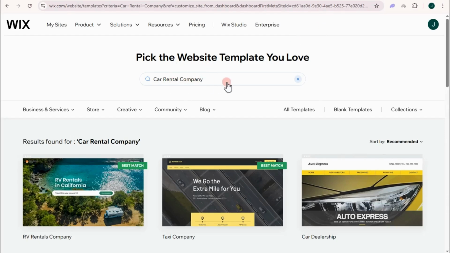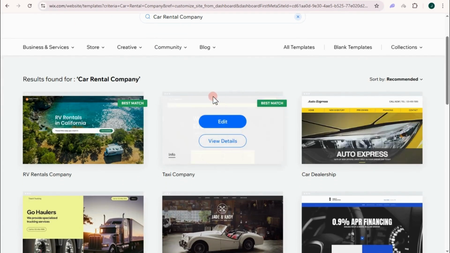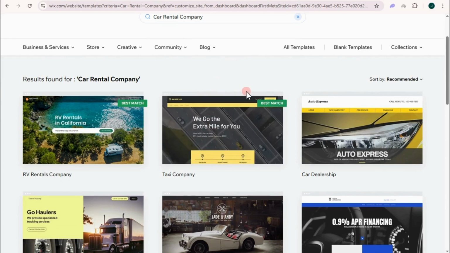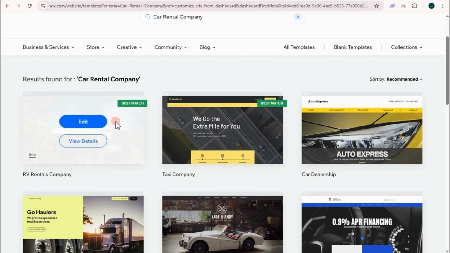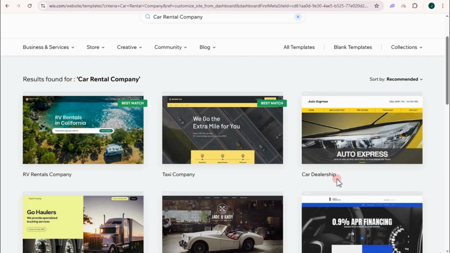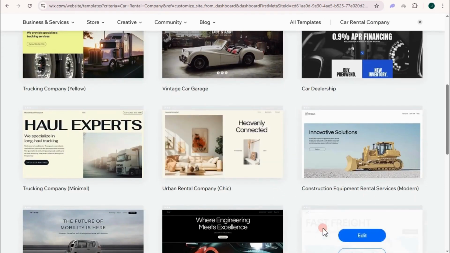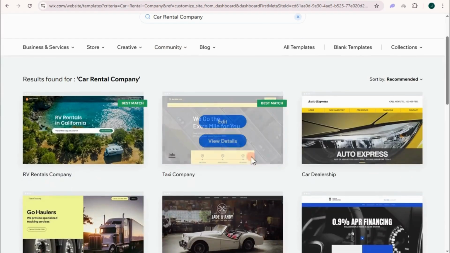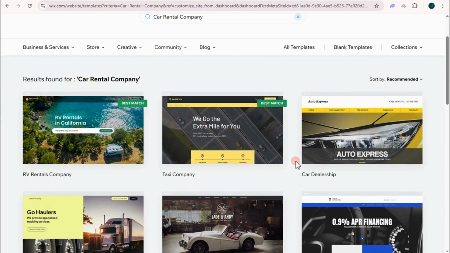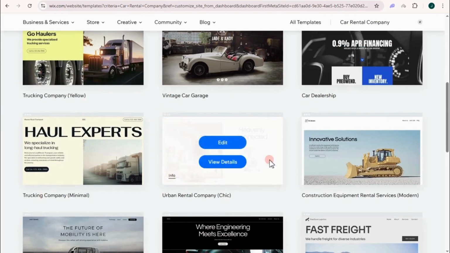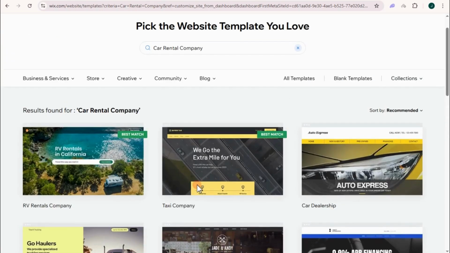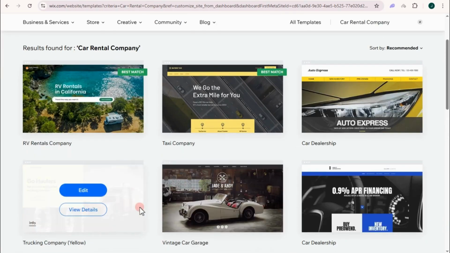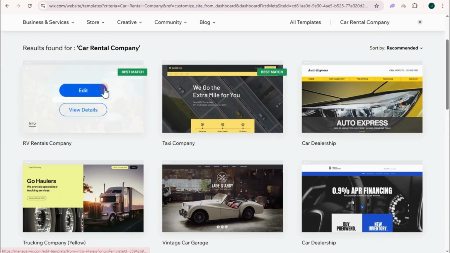Now it's time to pick the website template you love. As we need car rental company templates, these are the following templates that Wix offers. So this is the one with the best match right here. This one also best match, but actually everything is up to you. Now, if you upgrade your plan on Wix, then there will be more templates about car rental companies. But since we're just using the basic version, of course, we have to choose from any of these right here. So I think the best one for me is, okay, let's just try this one right here.